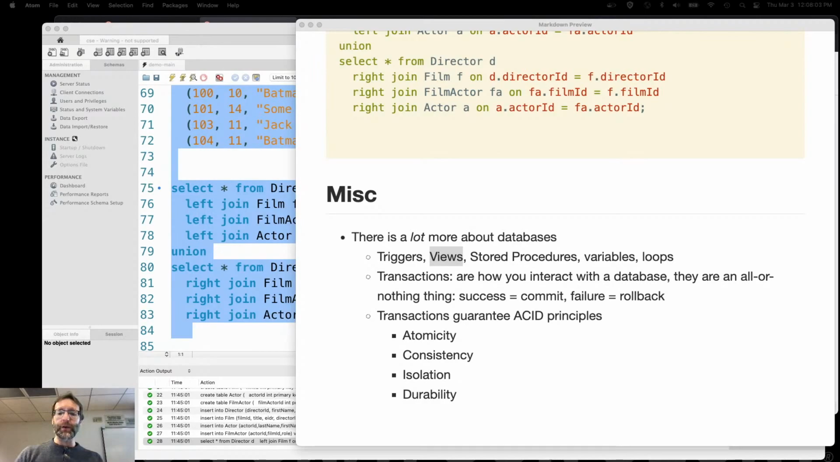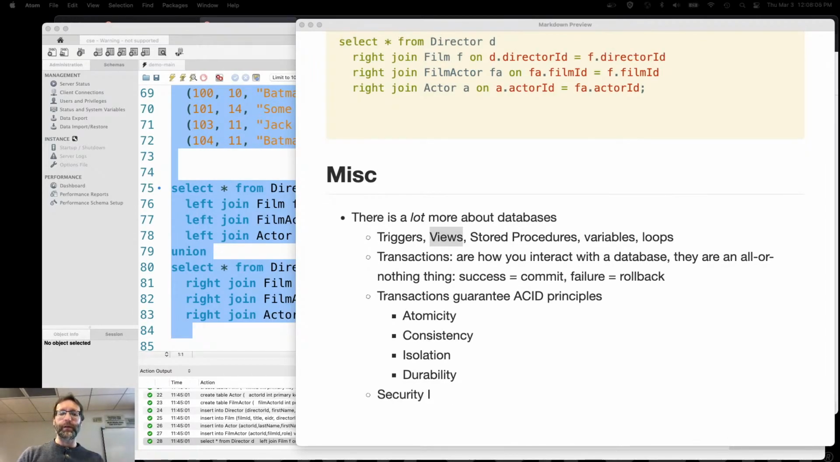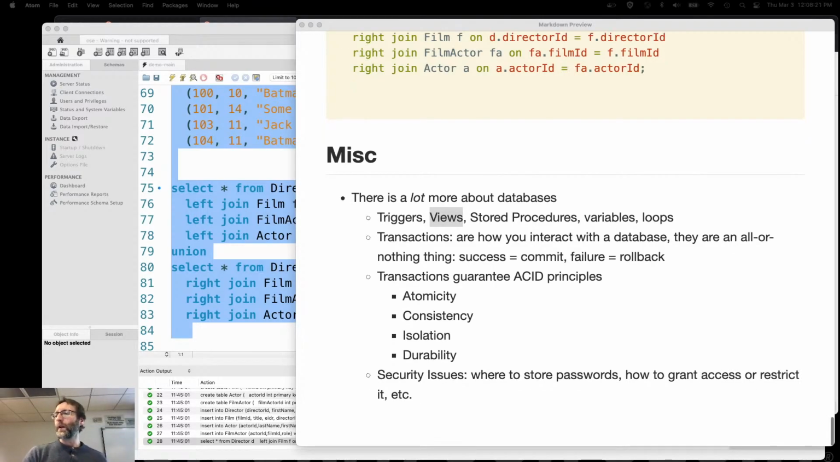Right? You also have, of course, security issues. Where to store passwords, how to grant access or restrict it, etc. Usually, database administrators don't like to think about it, so they'll put their database server and their application server behind firewalls, and they'll let them talk to each other, but it won't let the database server talk to anybody else, and nobody else will be able to talk to it. And if you put it behind a firewall, you have that guarantee.